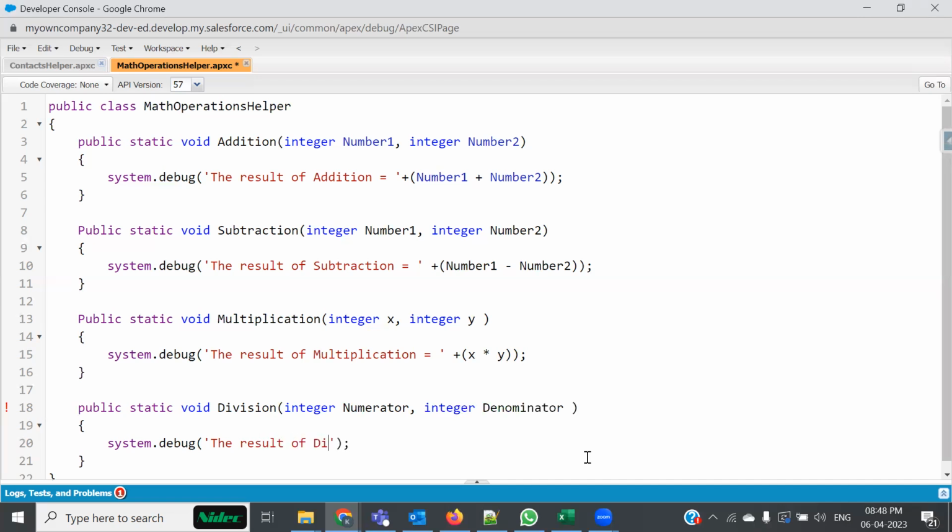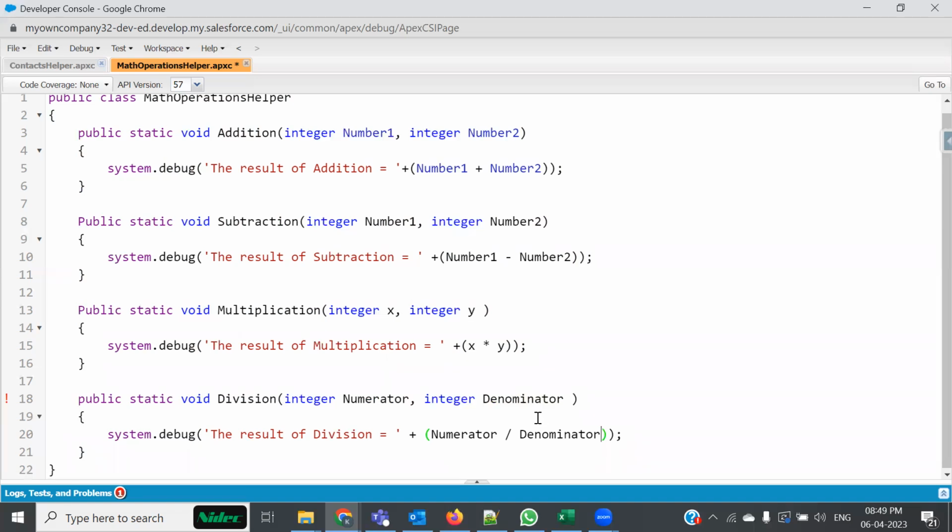The result of division equals to plus your numerator slash denominator, but the denominator ideally does not have to be 0. Otherwise, you are going to get one error called math exception, System.MathException. And let me try to save this.